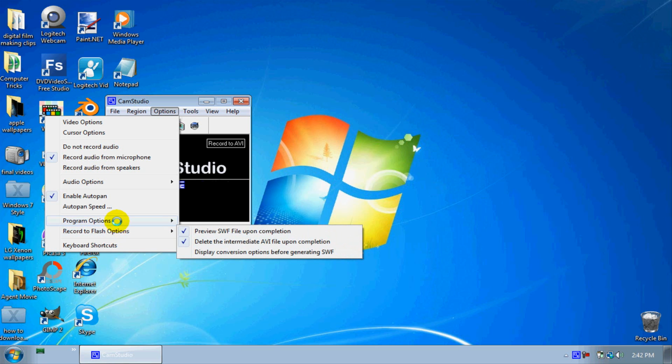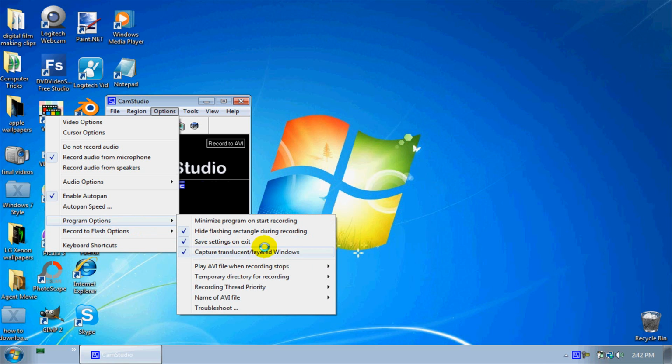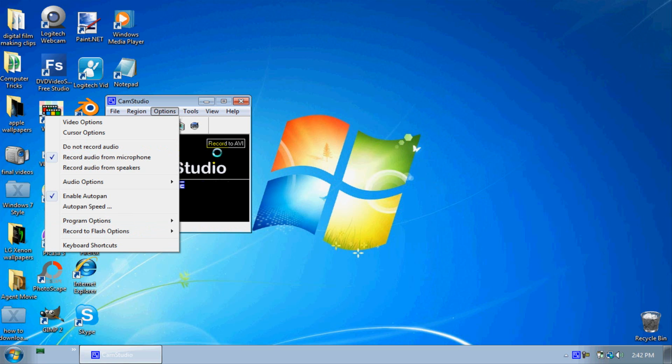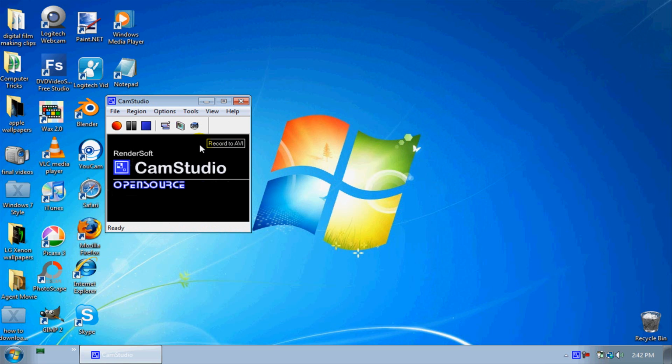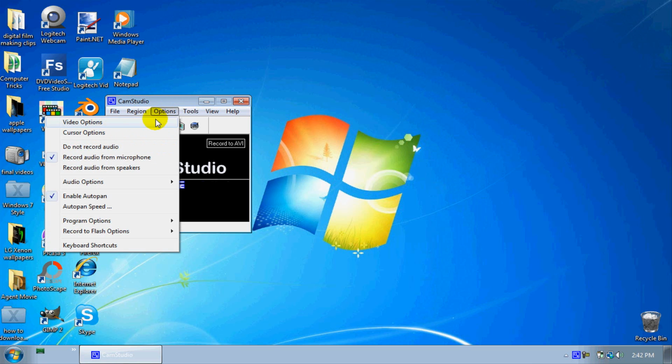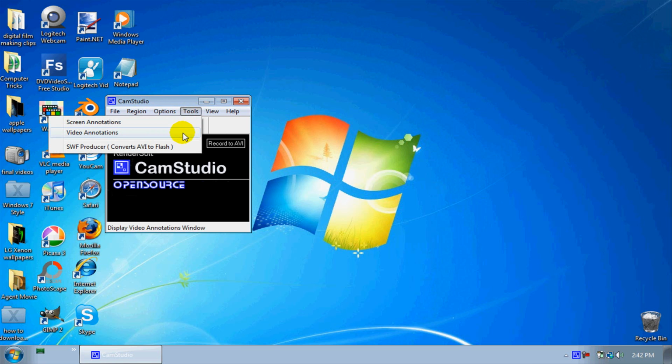What you can do is you can go to program options and say hide flashing rectangle during recording, and don't capture overlay or stuff like that. And mostly that's for Camtasia Studios. But in Cam Studio, while you're making your video, you can put screen annotations and video annotations too. As for Camtasia Studios, you have to go back and edit it and all that.